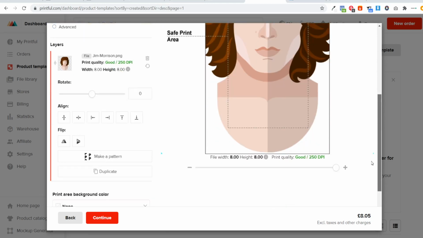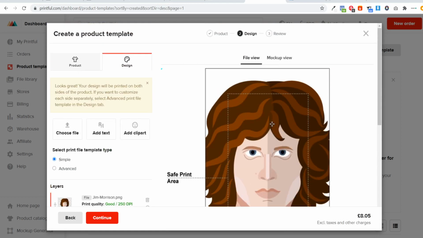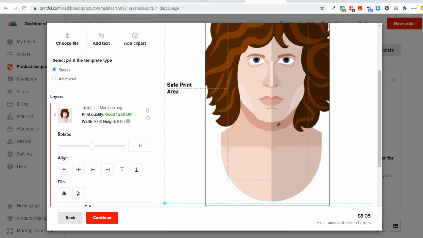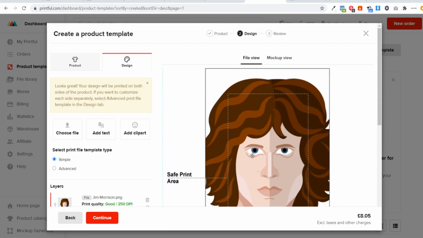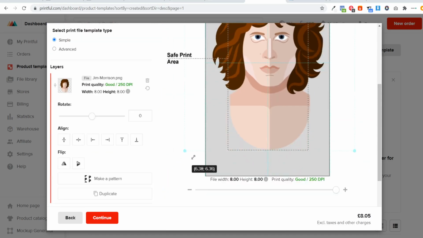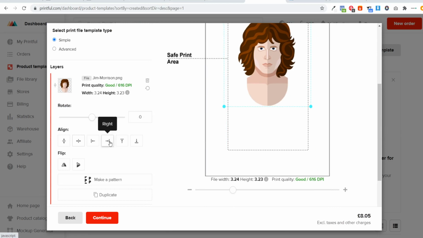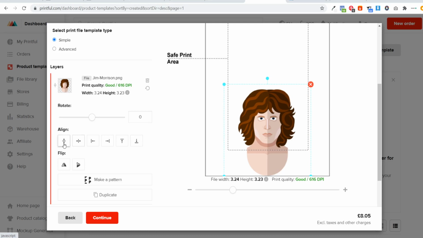As you can see, the DPI basically just means if it's good, then the print quality is going to be decent. So anything lower than that, you don't really want to use it. Now, as you can see here, this is a little bit too large, so I want to see if I can make this smaller. We should be able to make it smaller. If we grab this blue and bring it down, then you can align it. So we can just align it in the middle, like that.